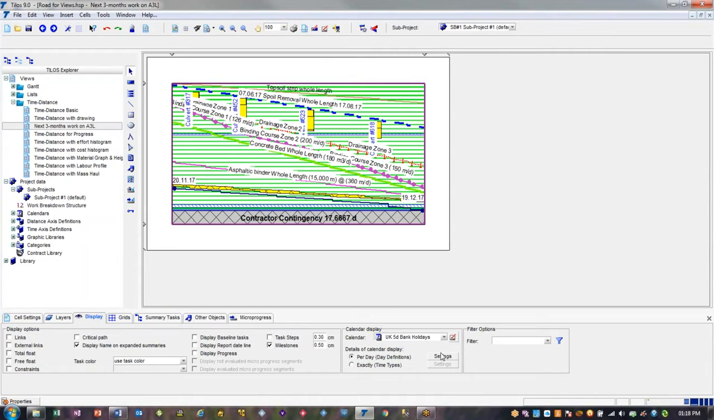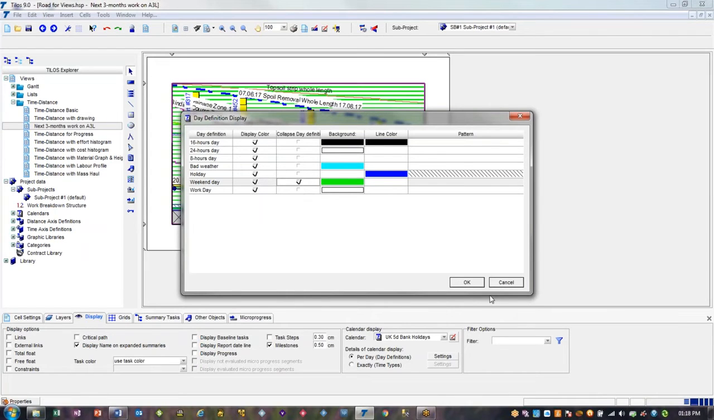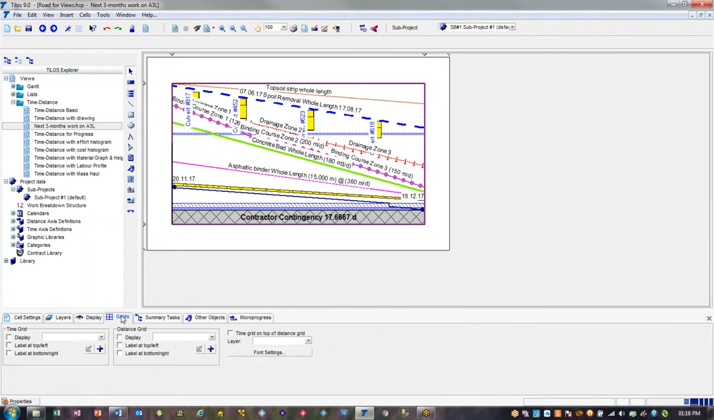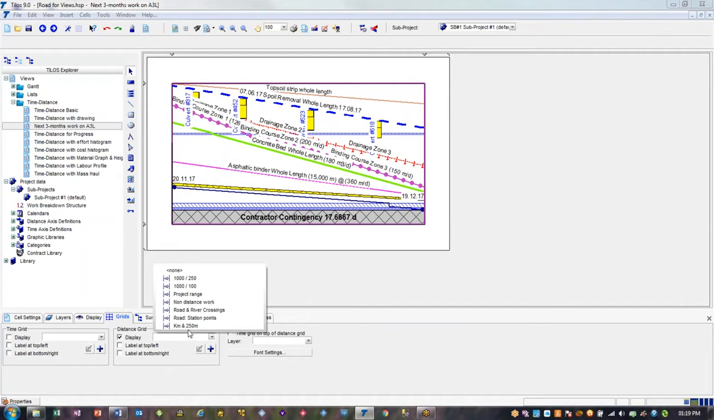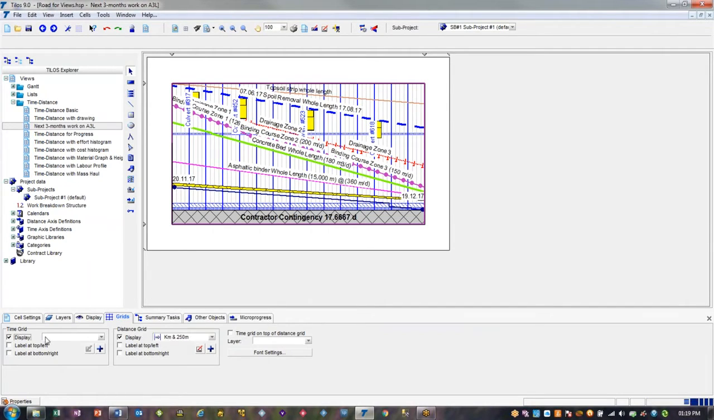So now we can click on the main central cell again. On the display tab, we can turn off the green stripes, which are the weekends, and we can collapse those. On the grids tab, we can use the grids that we created in the past, which are already in the library, just for speed here.